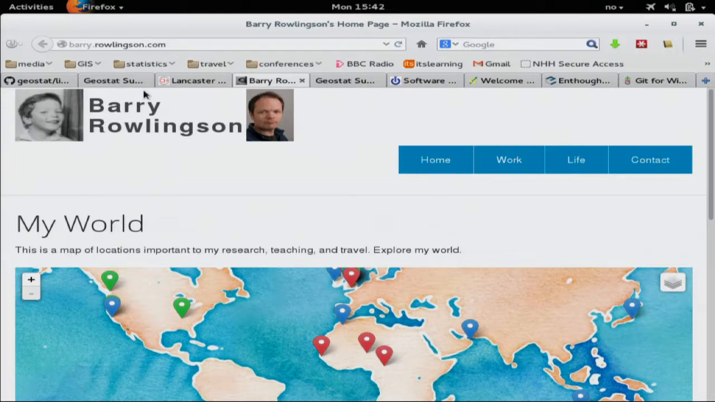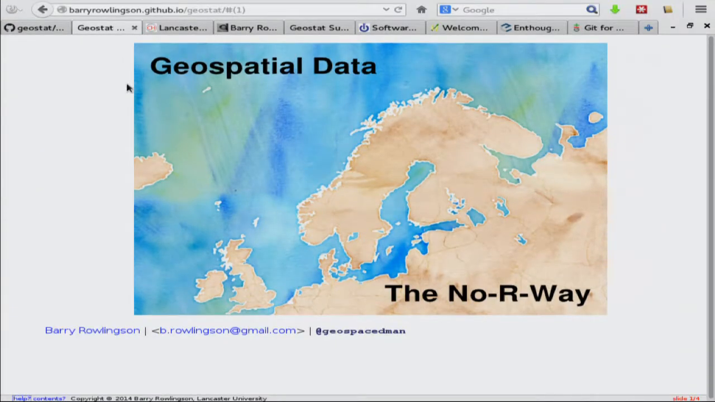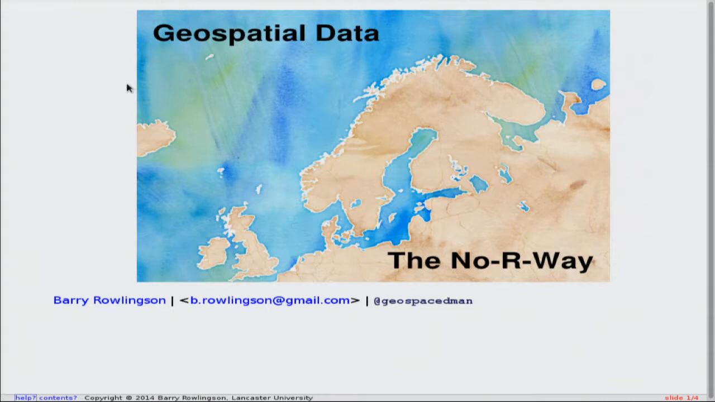As I said, I was kind of press-ganged into coming here, and I couldn't think what to talk about, because Roger has obviously been talking about the vector stuff and Robert's talking about the raster stuff and there isn't anything else to talk about. Everyone's going to be talking about all their wonderful R packages and stuff. So I thought, let's not talk about R. I spend most of my time using R, but I use a lot of other things as well. So I thought, let's talk about the no R way of geospatial data.